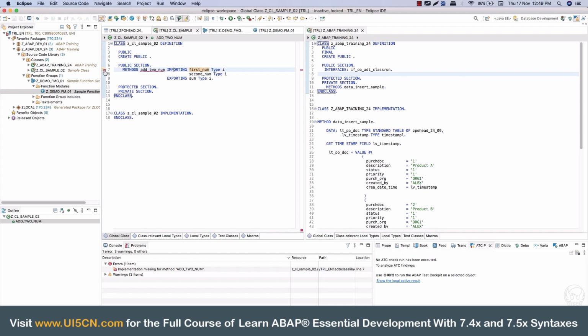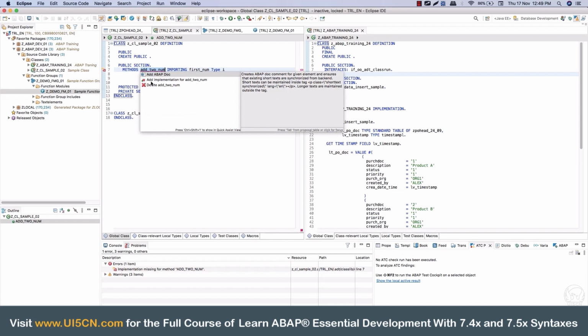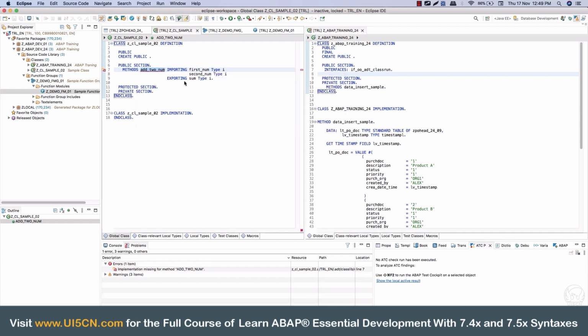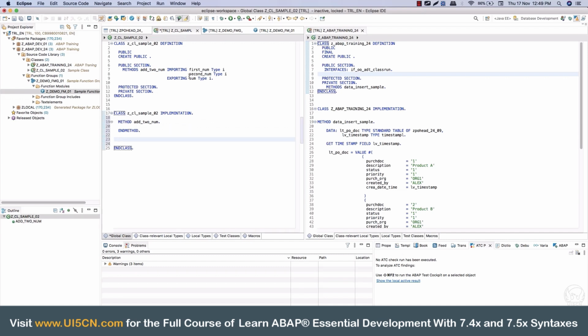I don't have the implementation now, so it's giving me an error, and I can click on this particular bulb or error and it will say add implementation of add_two_number. Once I click it, the implementation is added automatically, and this is a blank implementation. Within this implementation, what I can do is say sum equal to first_number plus second_number.